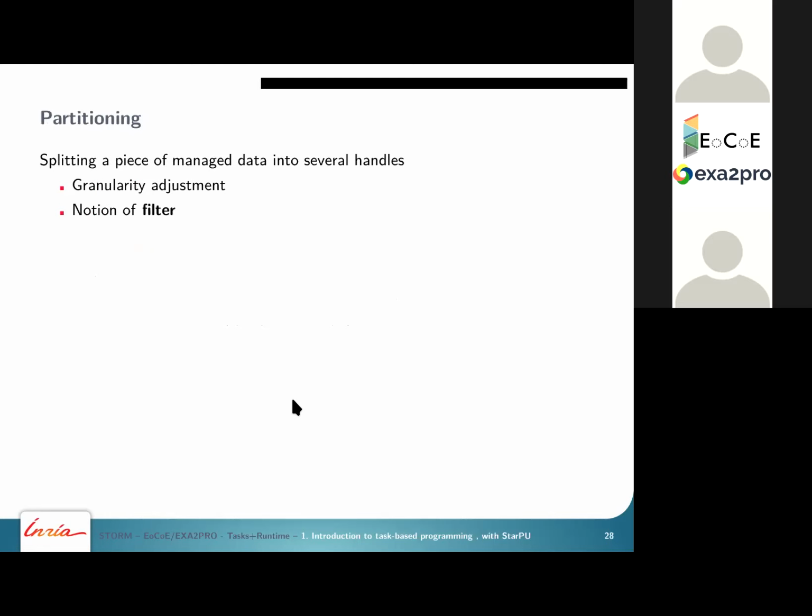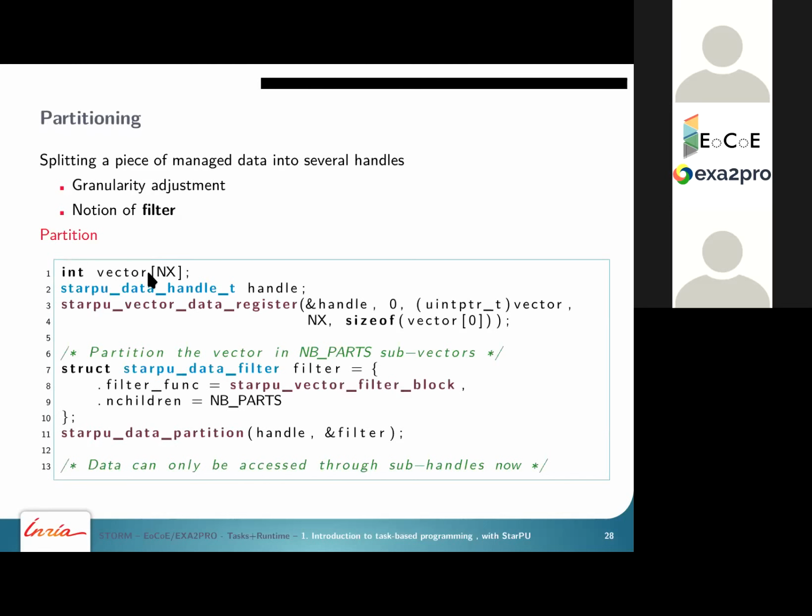The last thing I wanted to discuss this morning is partitioning. So the idea is you have a big matrix and you want to parallelize the computation over the matrix. So when you want to split it in small pieces, you can adapt the granularity of the tasks depending on the number of pieces that you will get. So what we have is the notion of filter, which filters a piece of data. So here we have still our vector, which has been registered like we've seen before, and we want to split the vector in several pieces.